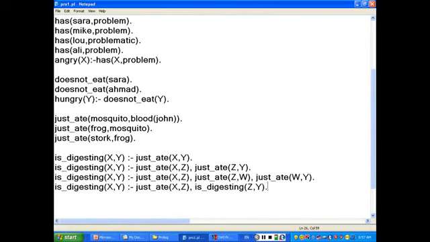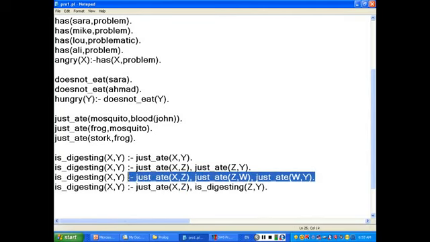So basically I defined it transitively: X just ate Z and Z is digesting Y. In this way I will have multiple Z's. First time invoking Z, then the second time Z, the third time Z. So this recursive function will create many Z's at every invocation, and each Z will be unified with a constant value. Right now let's ignore this third level, because we got the idea.